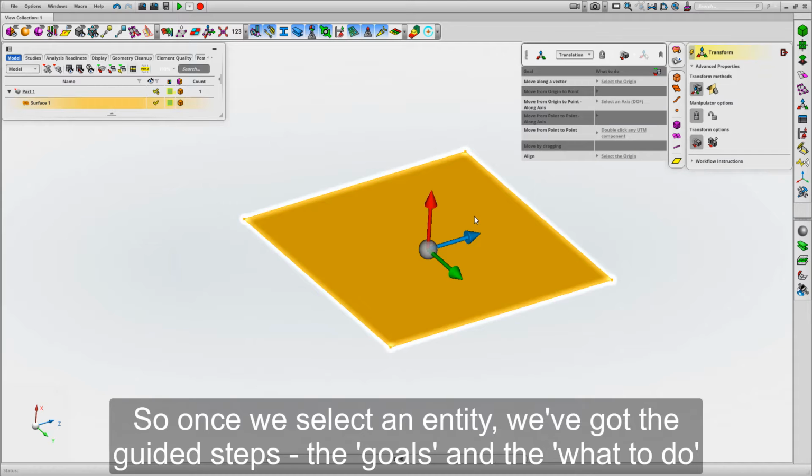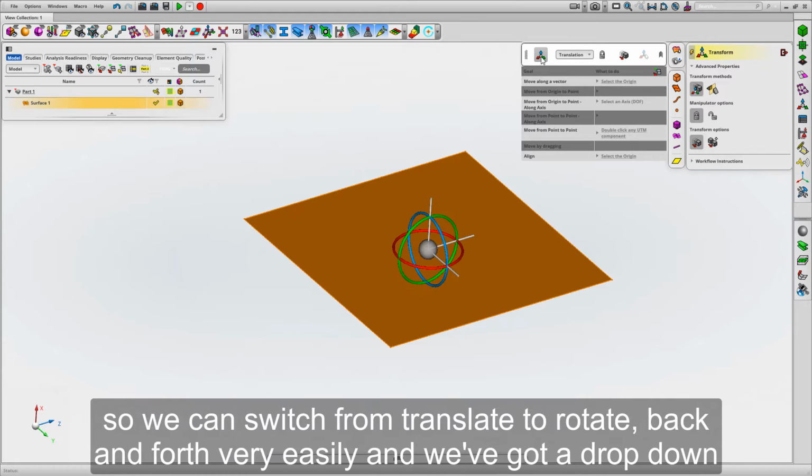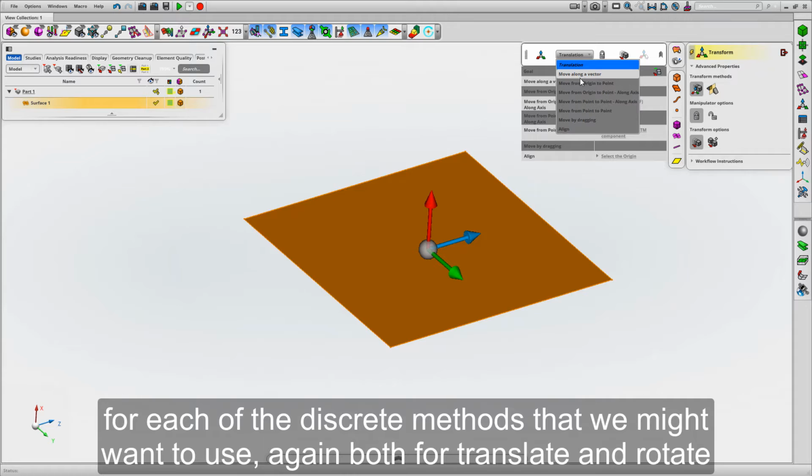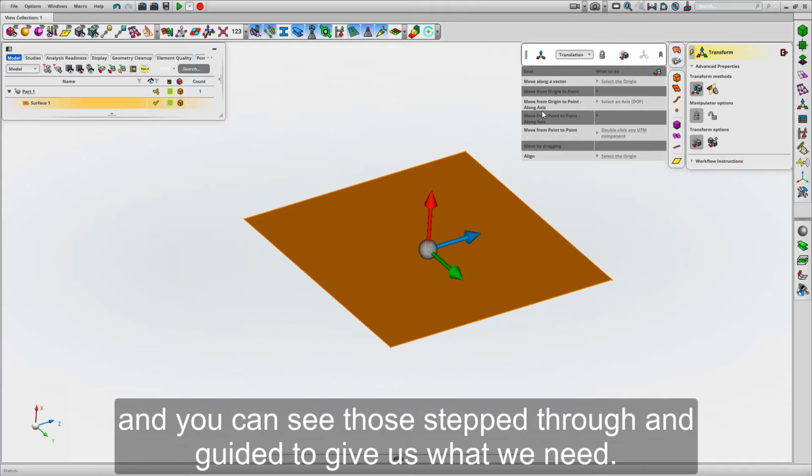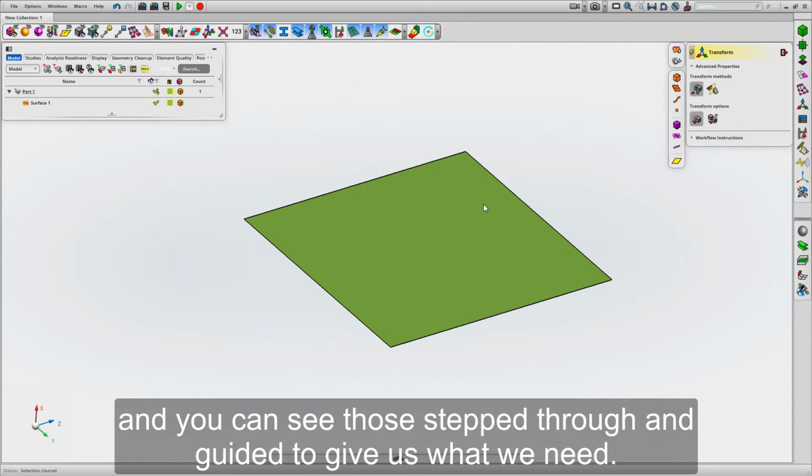Once we select an entity, we've got the guided steps, the goals, and the what to do. So we can switch from translate to rotate back and forth very easily, and we've got a drop down for each of the discrete methods that we might want to use. Again, both for translate and rotate. You can see those stepped through and guided to give us what we need.